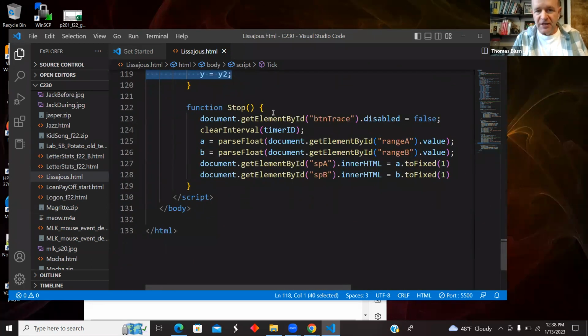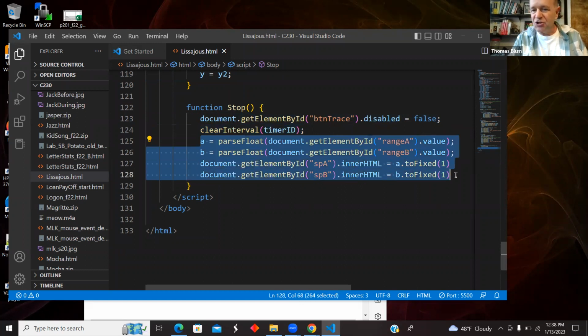And here is the stop button. So if this was called, they didn't click a button that said stop, but if they changed any of the input parameters, it called stop. And so we are setting the disabled property of the button to false. In other words, we're enabling the button so that they can start again. We're clearing out the time interval, stopping the timer. And they've just changed one of the parameters to call this.